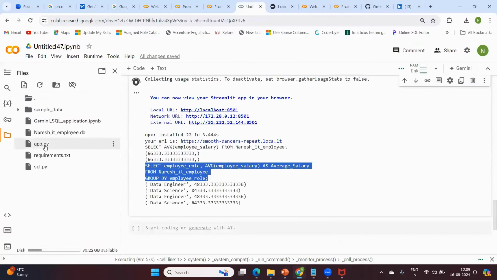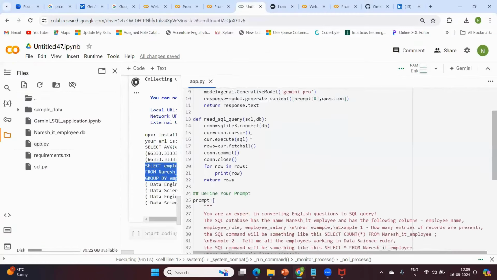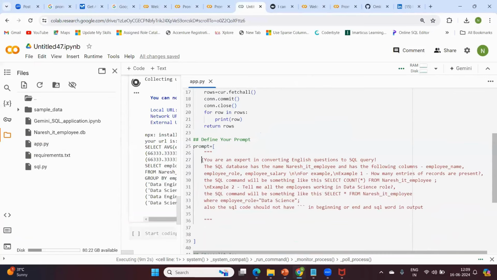Here is the prompting we use. Can you see the prompting we are using? This is the prompt I use: You are an expert in converting English questions to SQL queries. The SQL database name is Naresh IT employee, with the following columns: employee name, employee role, employee salary. For example, how many records are present? The SQL command will be something like this: SELECT COUNT(*) FROM Naresh IT. Is this zero shot, one shot, or few shot? Can you tell me?